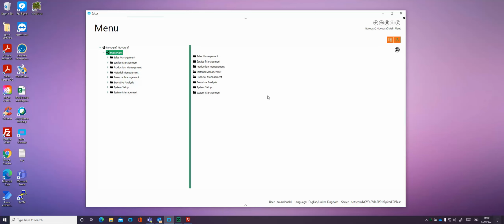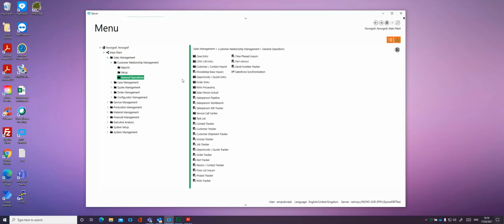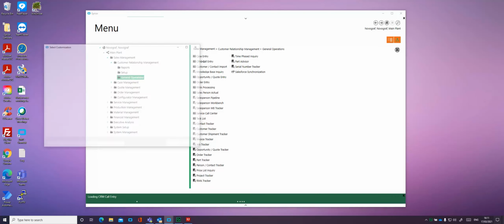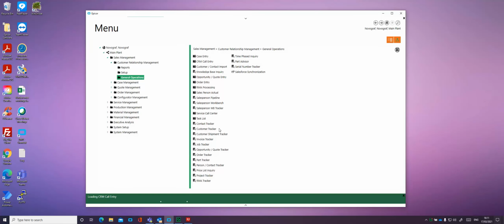Okay, so what I want to do is standardize the input into our CRM call module and have a couple of things visible based on the condition that we set there. So I'm just going to go to the developer mode. I'm going to go into sales management and general operations. I want to go to my CRM call entry. I'll say base.